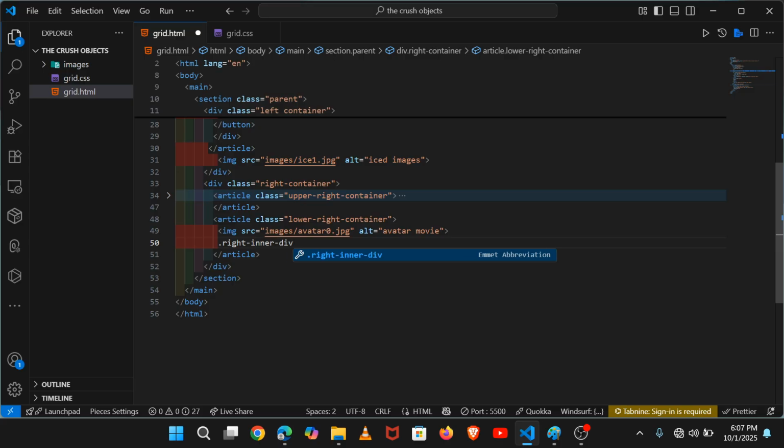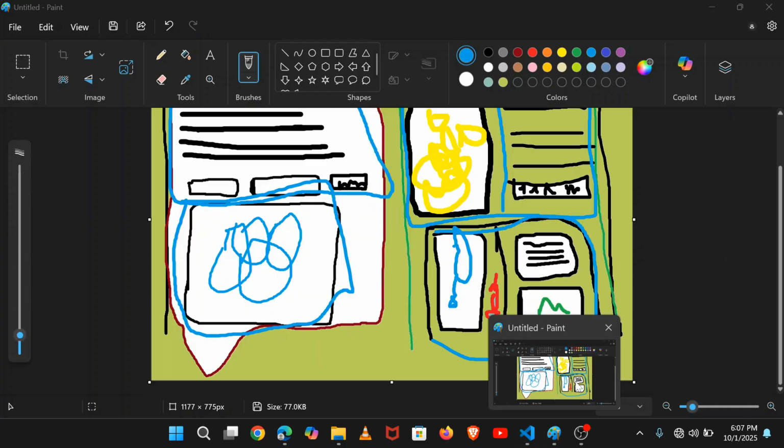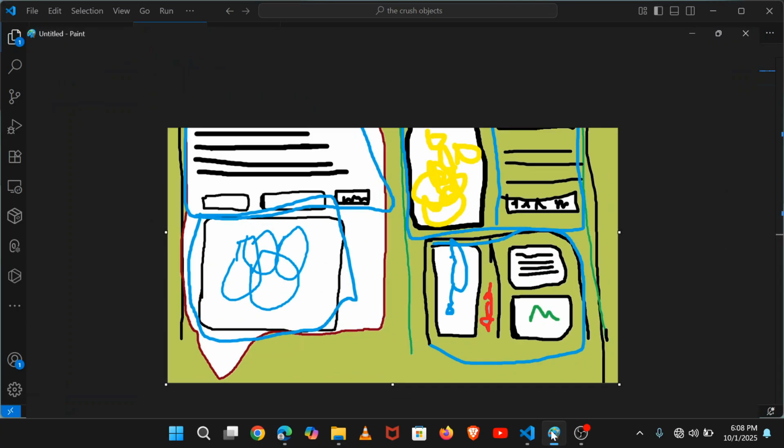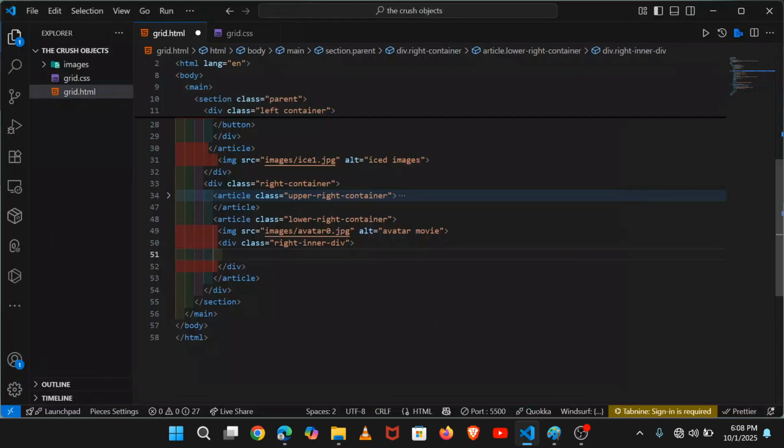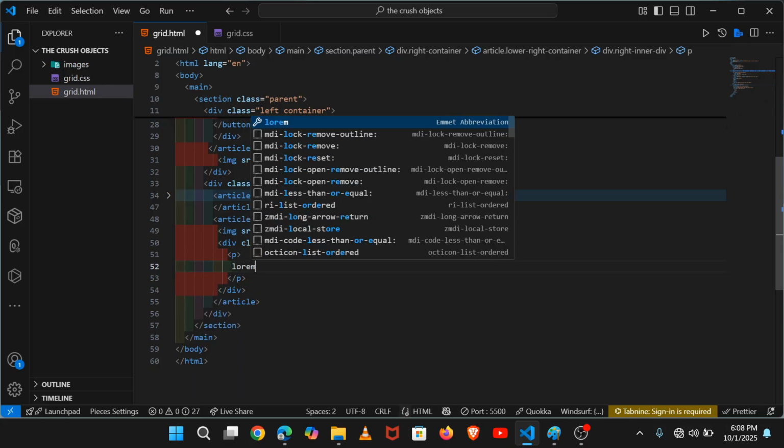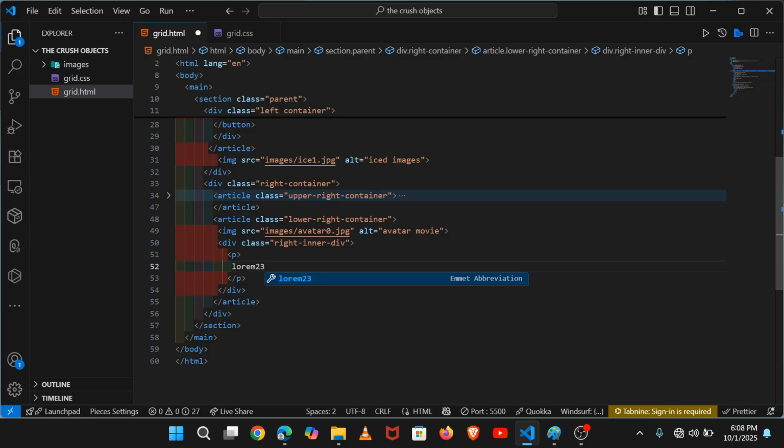A div, which is this simple container, which is by the side. You can see this side. We are now on this side. It must have the upper part, which is simple words, for example, a P that is having, for example, lorem 23, like this.